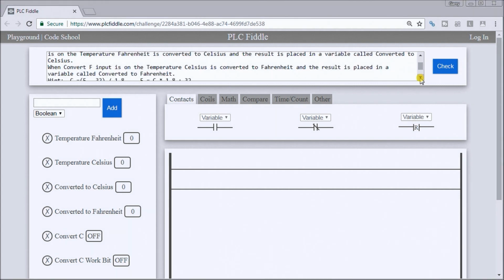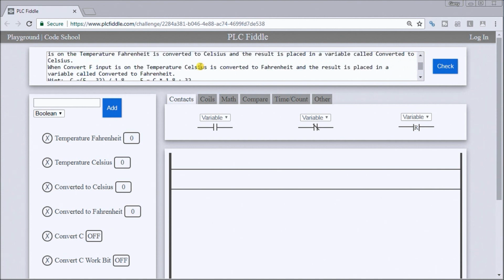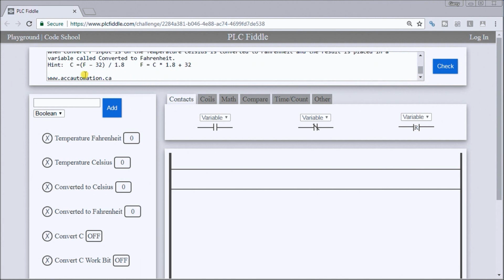And when convert F input is on, the temperature Celsius is converted to Fahrenheit, and the result is placed in a variable called converted to Fahrenheit. Now, the formula for going from Fahrenheit to Celsius is you take the Fahrenheit minus 32, divided by 1.8, and for Fahrenheit, you take the Celsius degree multiplied by 1.8 plus 32. So with that in mind, let's do our math instructions and do our conversions.